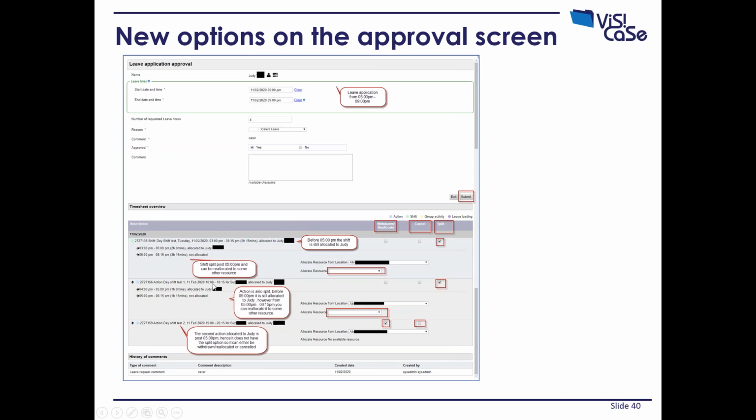And similarly, you can split up the action. This last action, as per the previous explanation, isn't being split up since it's not being affected by this leave request. It doesn't need to be split up, so it doesn't give you the option to split. I'll show this in greater detail once we hop into the system.